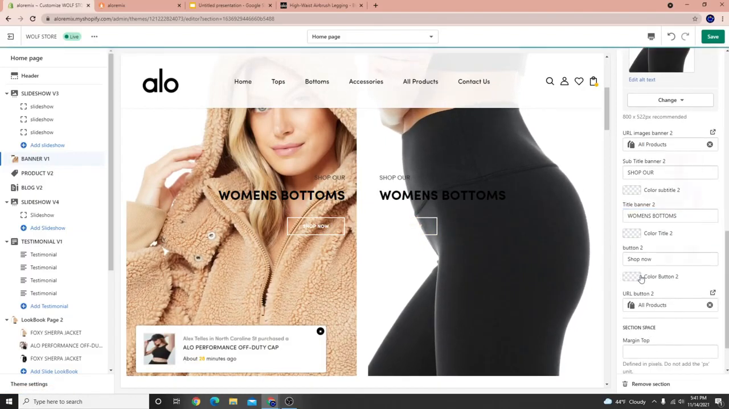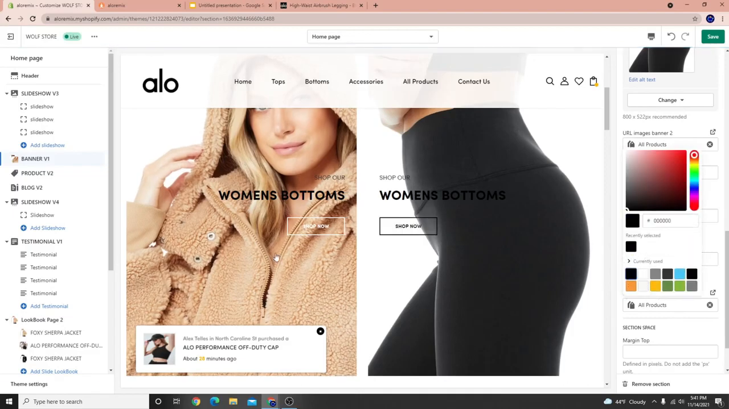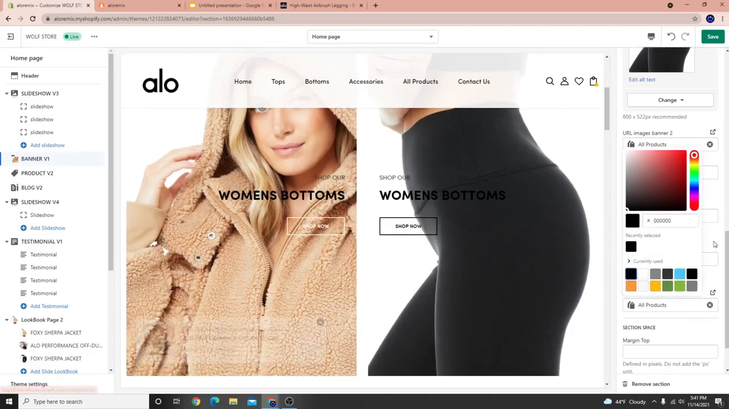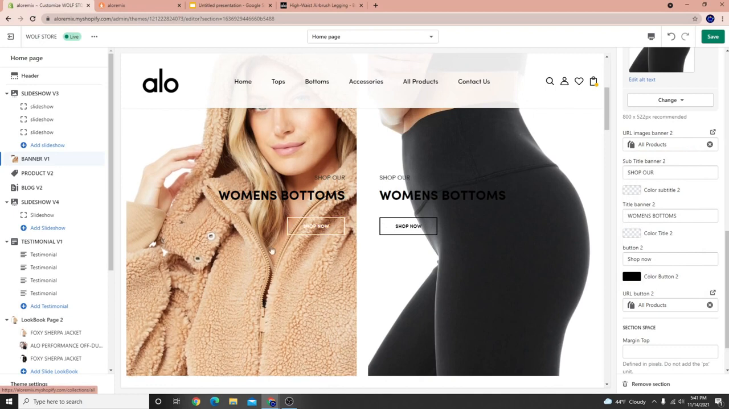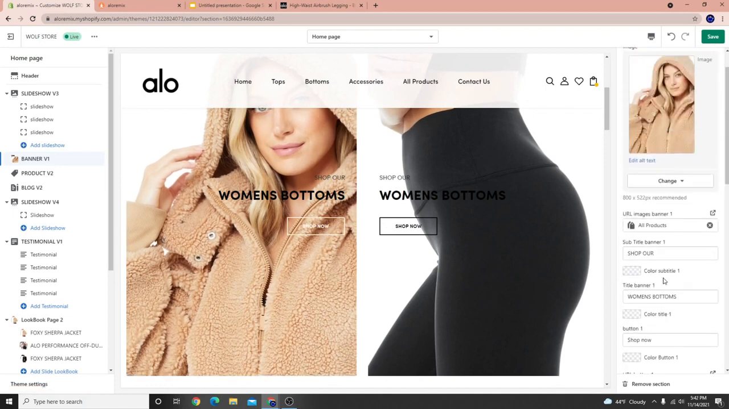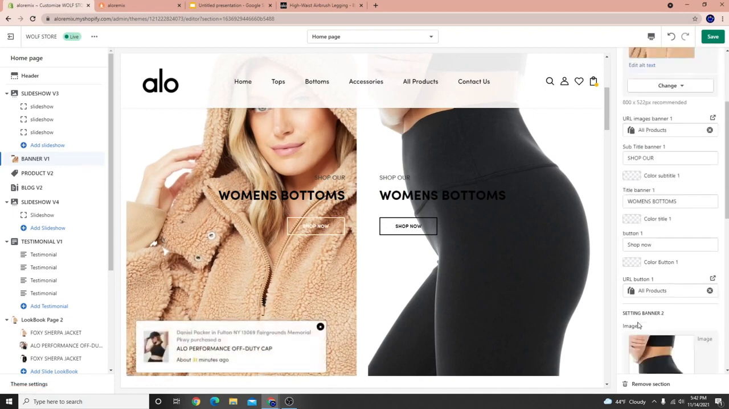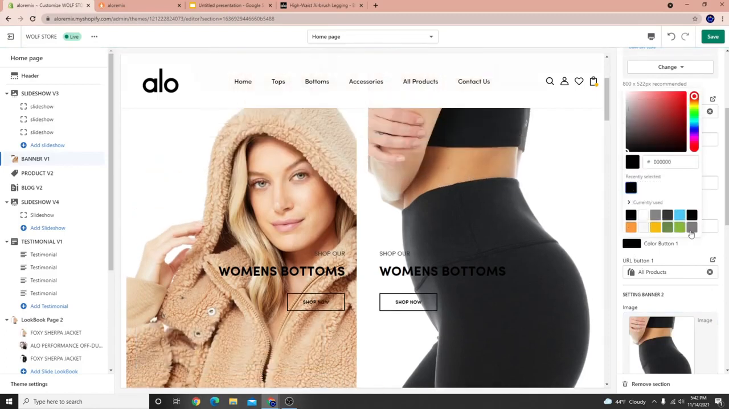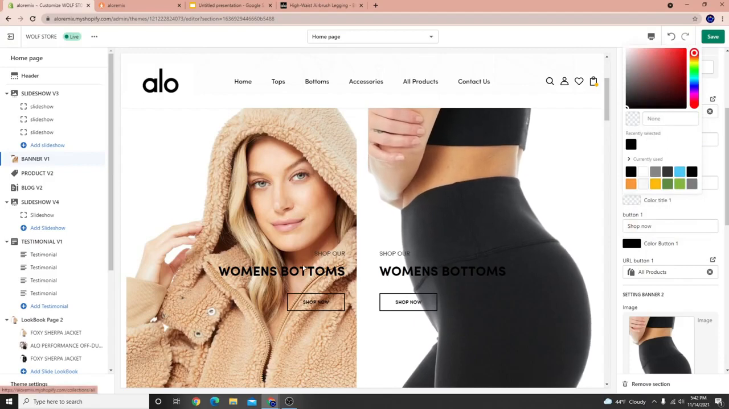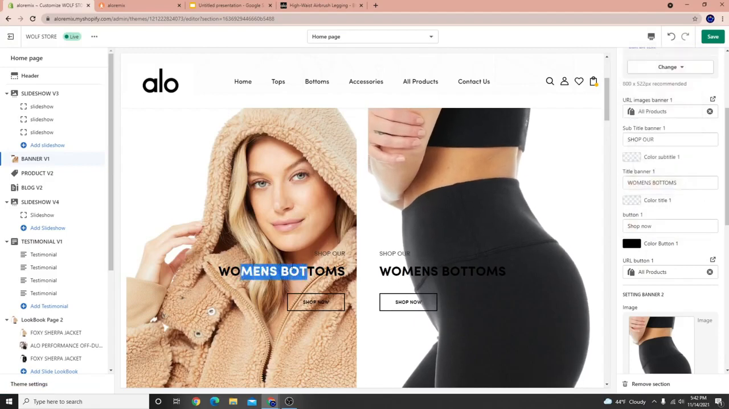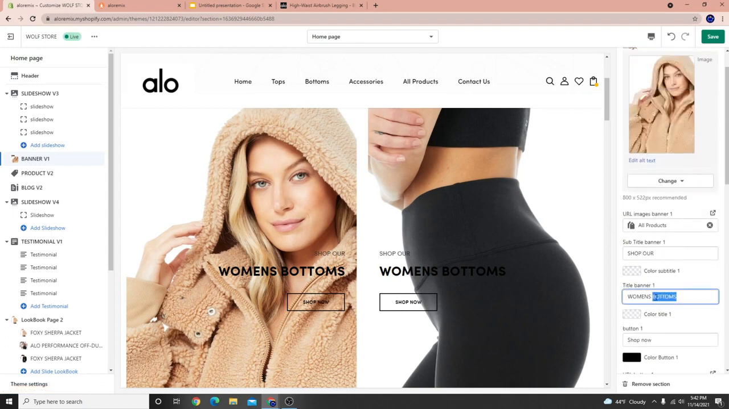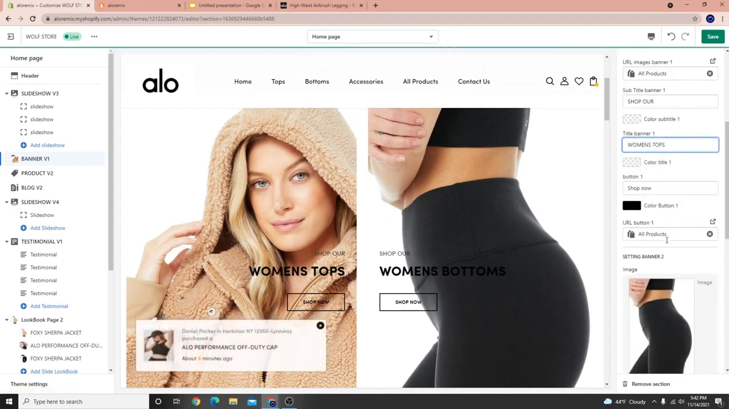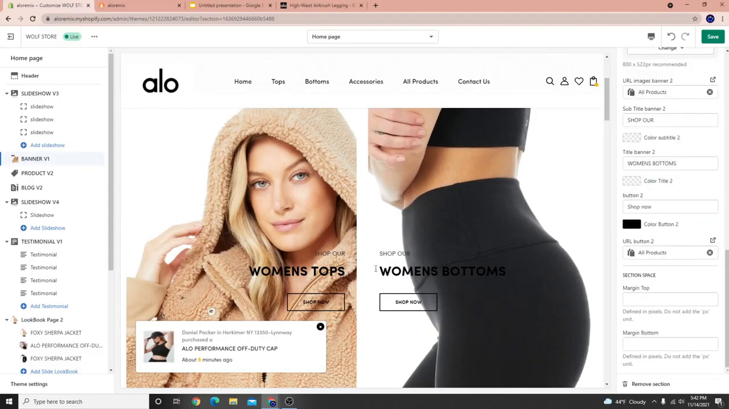And I can always make some small edits to the system where I want, for example, a black button versus a white button, and so on. So I could go over here and select a black button color, so that they're both the same. Right, so we have shop women's bottoms, or women's tops rather. That should actually change. And this one says women's bottoms. So this is exactly how to create a split banner.